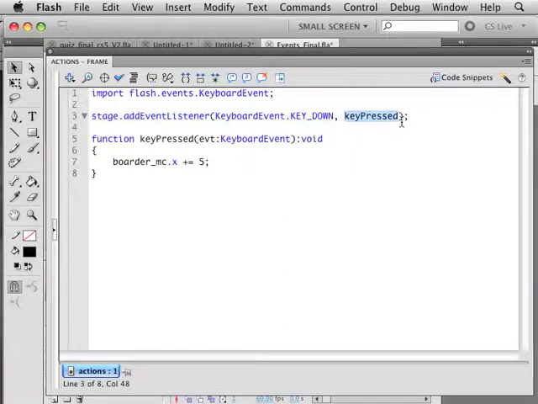And of course that's inside of brackets, just as you've seen the exact same syntax that gets generated when you use code snippets to generate an event. We've mostly been using mouse click events, but for this one I'm going to use a key down event. So I have created a function called keyPressed. So let's look at that function now.